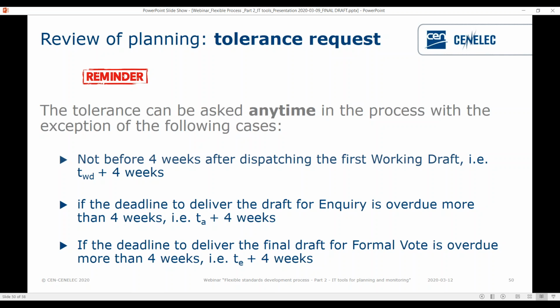The tolerance can be asked anytime. I'm just realizing that the first line is not correct for the reason I've just explained. So just don't consider the first line. And also the anytime, except when you are with a delay of 4 weeks for dispatching the draft for inquiry. So within those 4 weeks of delay, you can ask for the tolerance. 1 day more, you cannot anymore.